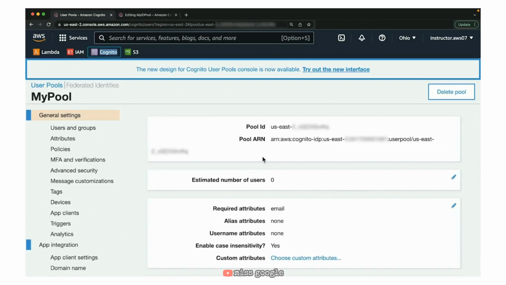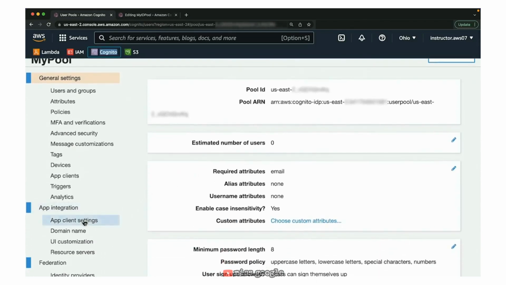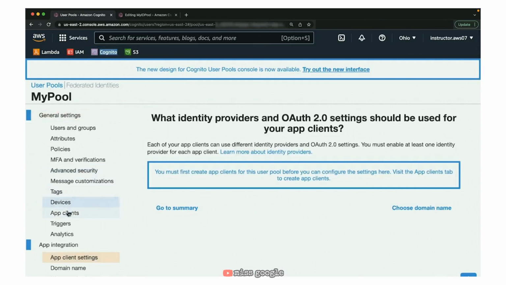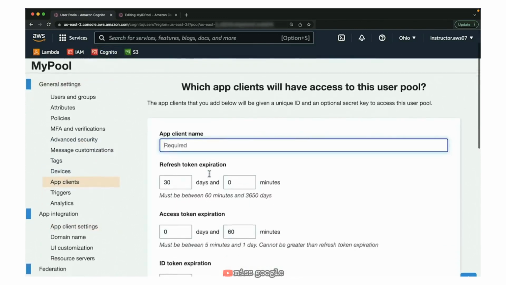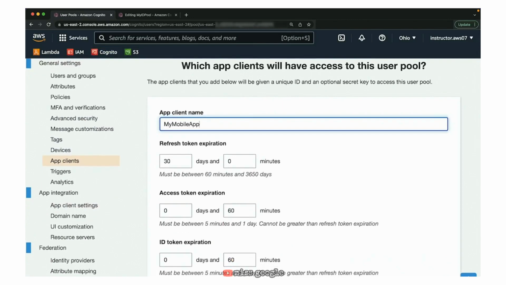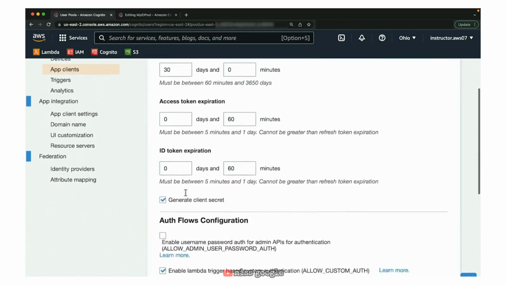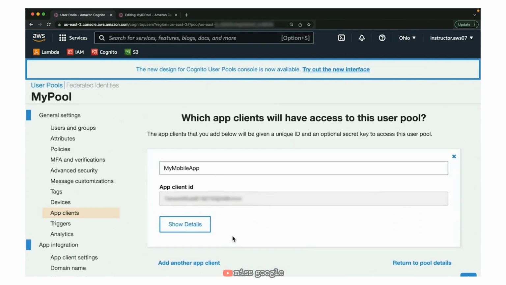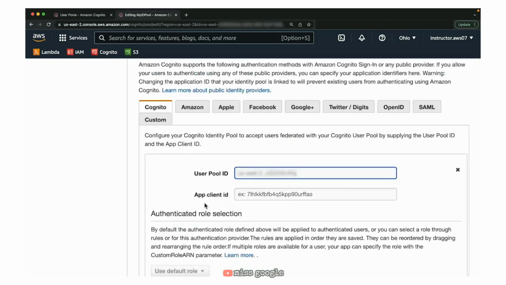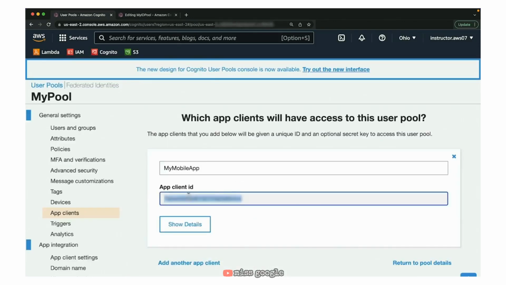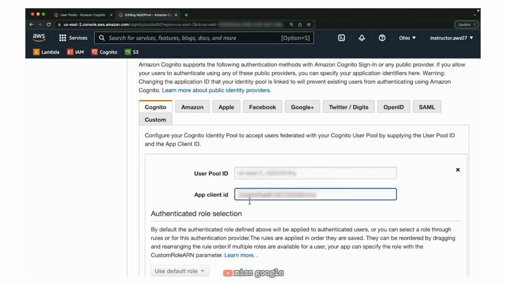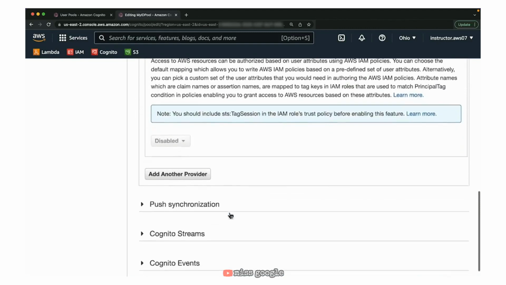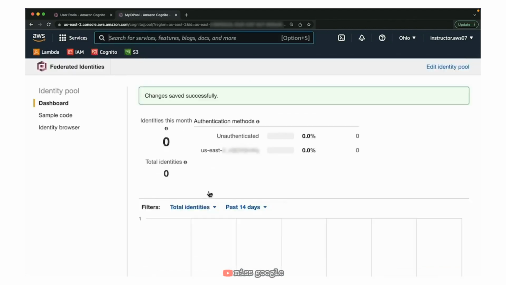And then for the app ARN, I want to create an app client. Here I can name the client whatever I want, like my mobile app. And I can specify the refresh token, access token, and other basic settings. I'm going to use the default. Create this app client. And I'm looking for this app client ID that was just created. And I can select that and put that into my client ID. Now once I save these settings, I have specified that my user pool can be used as an authentication provider into my identity pool.